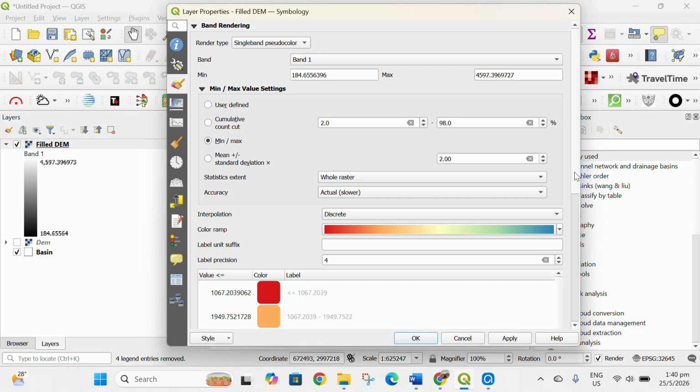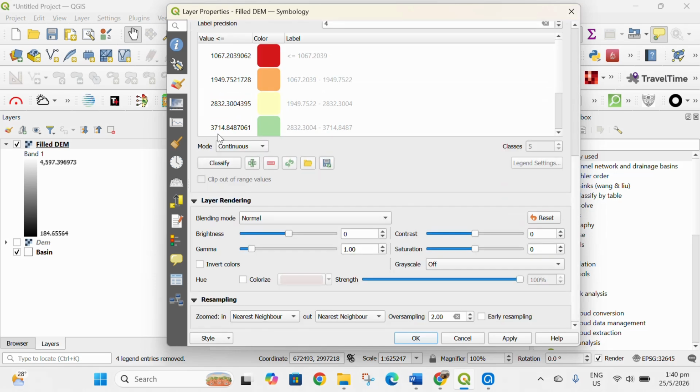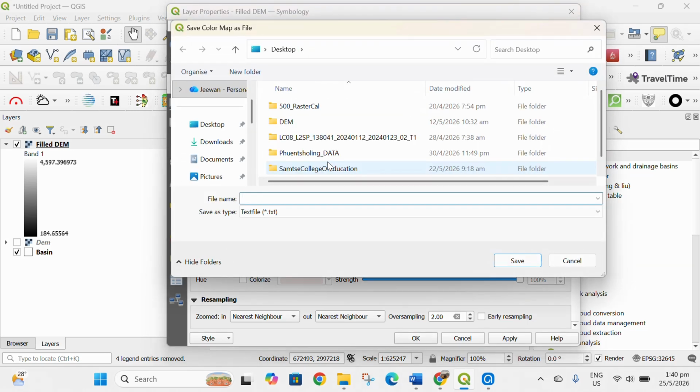scroll down and then mode as equal interval, and then class is maybe around, let's say 9. Classify, and then you have to save this in the form of text, which will be of importance when you do a reclassification of your DEM.